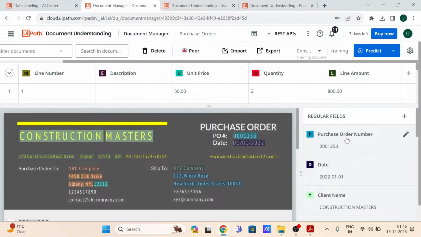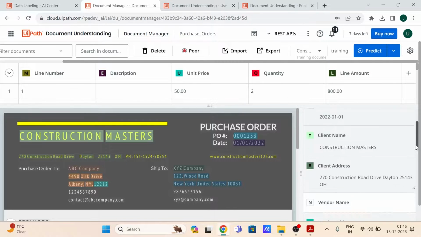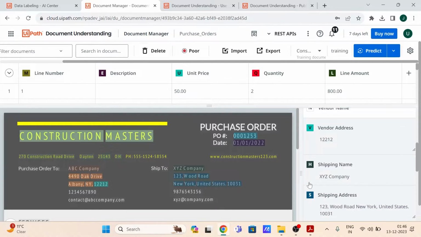Purchase order number, PO number, you can say 000125 is going good. And the date is 22/1. Okay, now this is something that only the GPT and the pre-labeling can do, guys. This has converted in this state automatically. Construction Masters is the client name. Purchase order to ABC company, and this is shipping. Ship to is good. 1234 Road, New York.